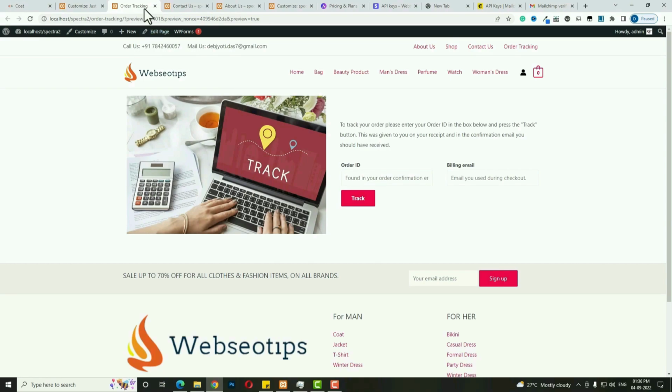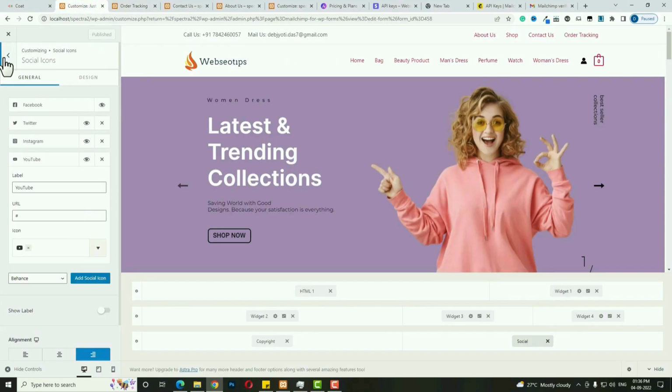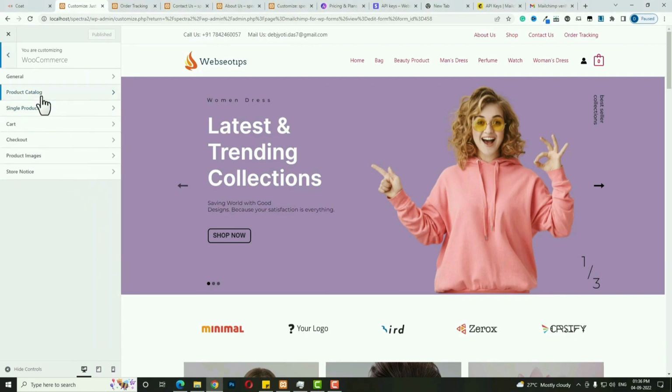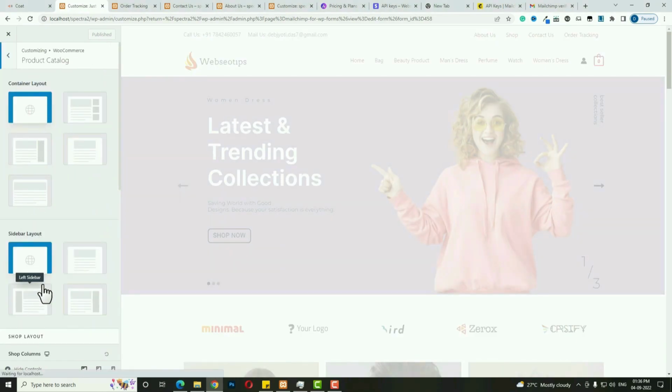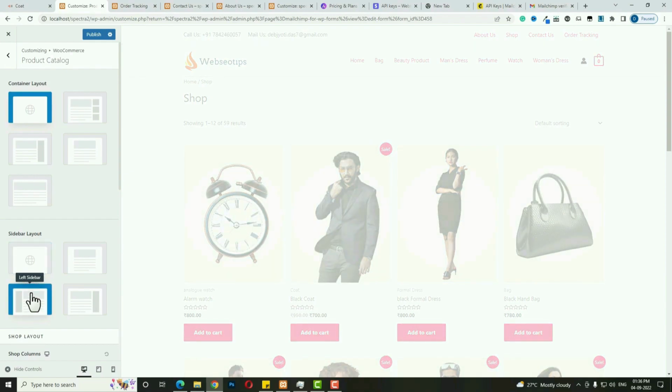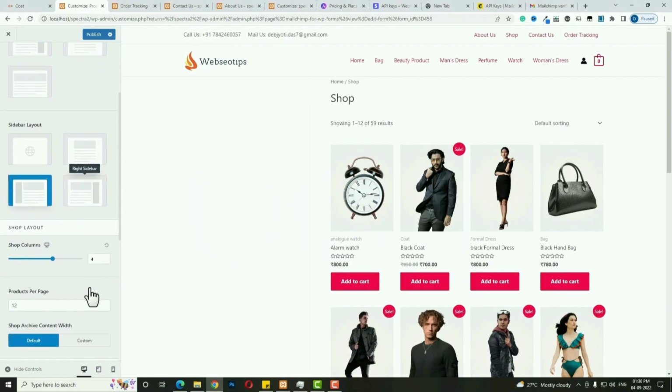So now I have to design the sidebar for the shop page. For that let me come back here, click on WooCommerce, click on product catalog. From here, for sidebar layout I am choosing this left sidebar because I want my sidebar to appear on the left side. Scroll down a little bit.